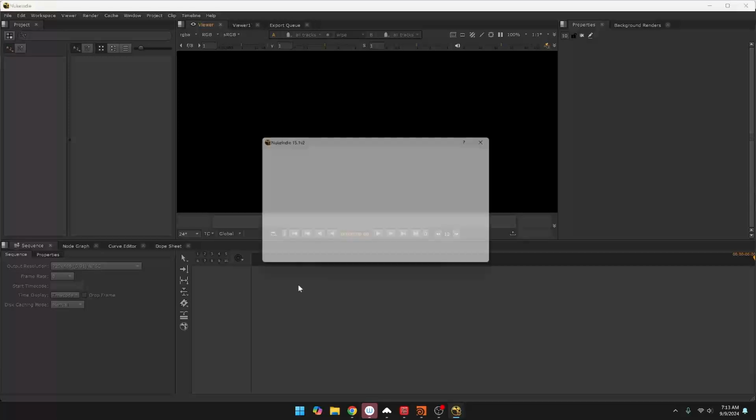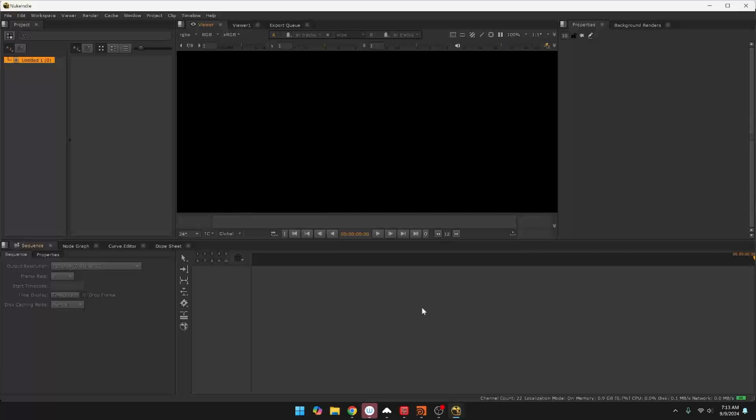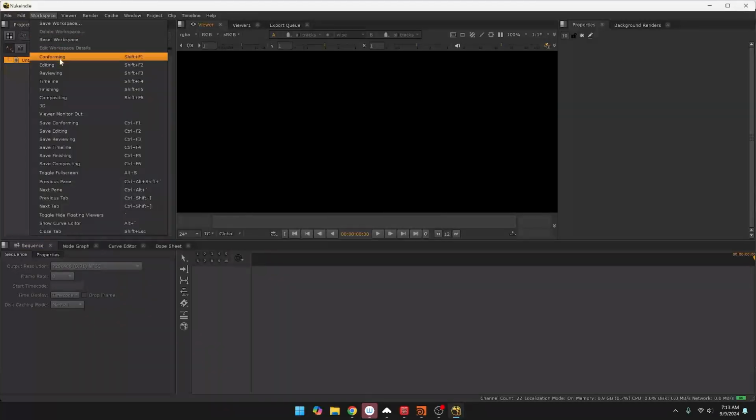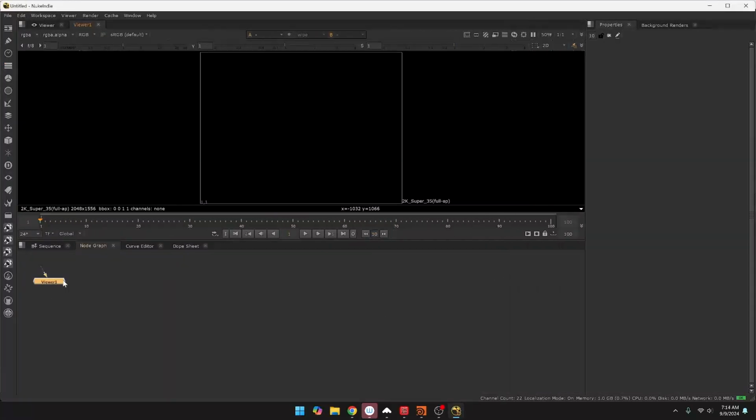And then inside of Nuke, we're going to start combining everything. So let's create a new project. And I am going to switch over to the Compositing workspace. Okay, so I have the viewer here. And let's create a read node.